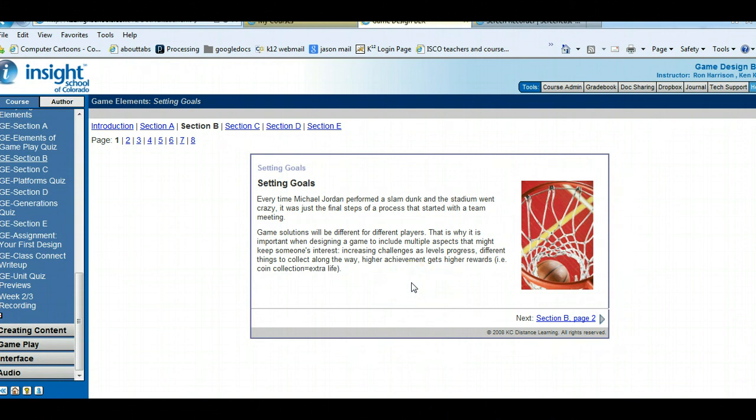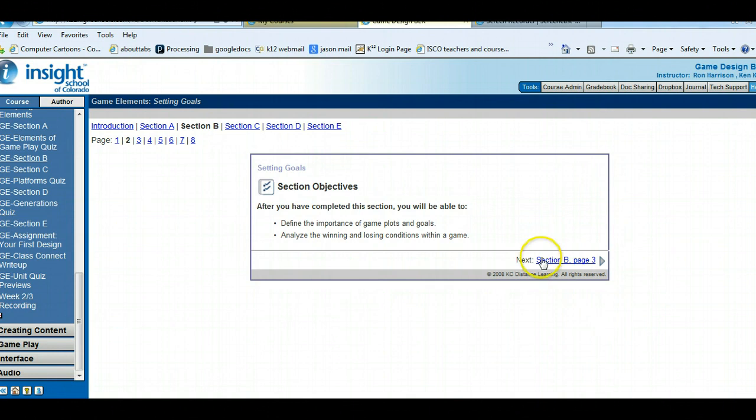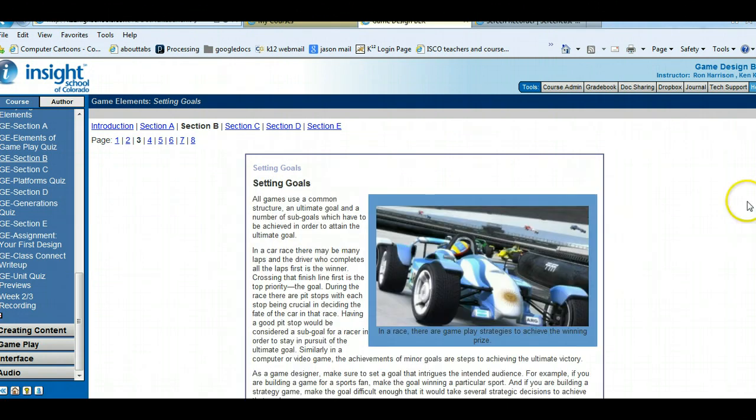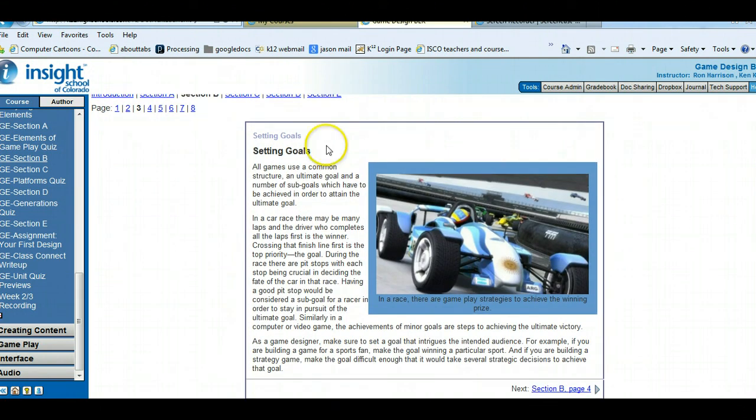If you have a goal to do something, then you have steps that you need to go through, and then you face challenges along the way. In this section, you're going to look at the importance of the plots and goals, analyze winning and losing conditions in games. So setting goals. So of course, games have a common structure. And they have an ultimate goal, but then there are a number of sub-goals which have to be attained to get to that main goal. So like in a race car game, you have laps, and the laps could be considered the sub-goals, but then you have to go across a finish line first. That's reaching the main goal.